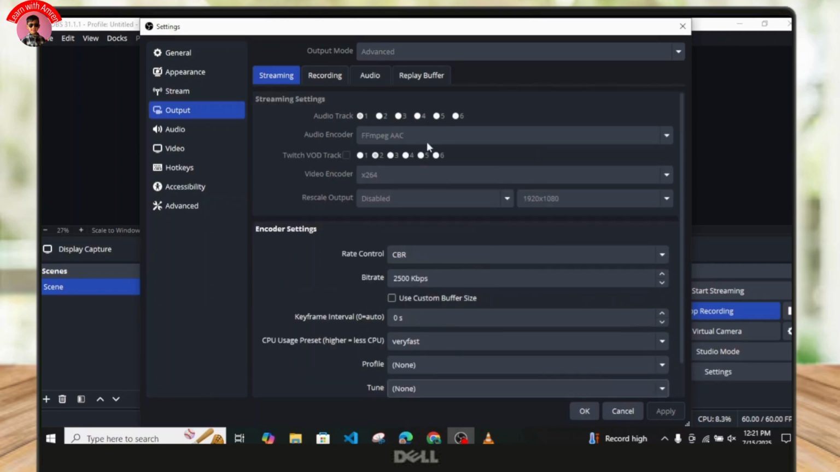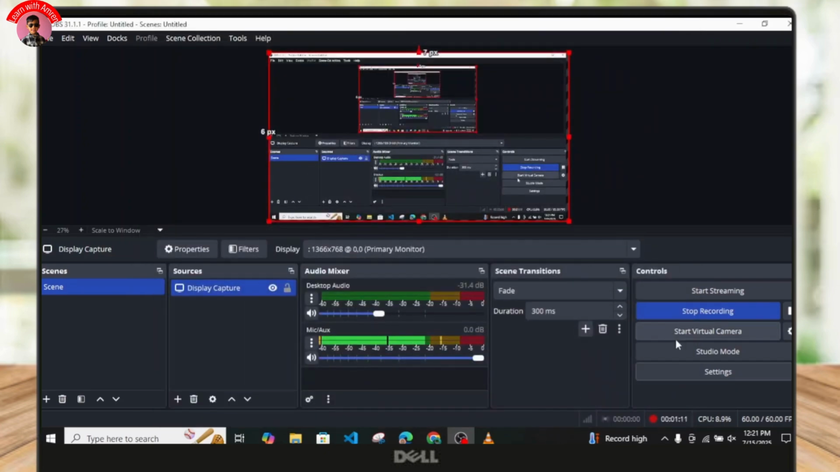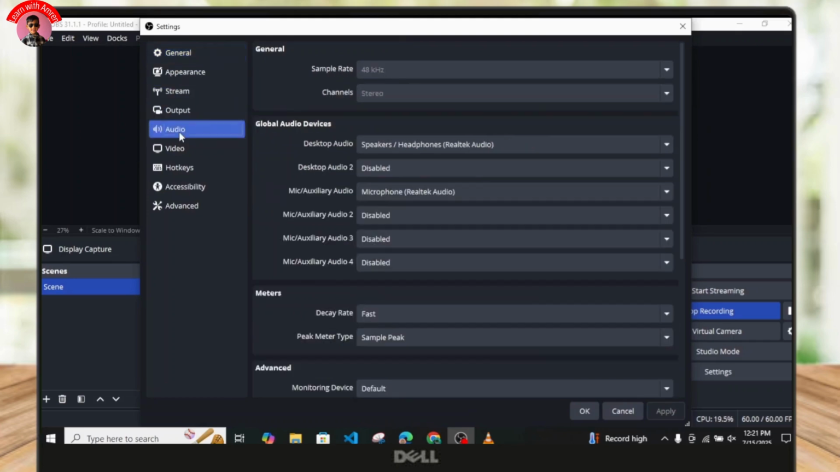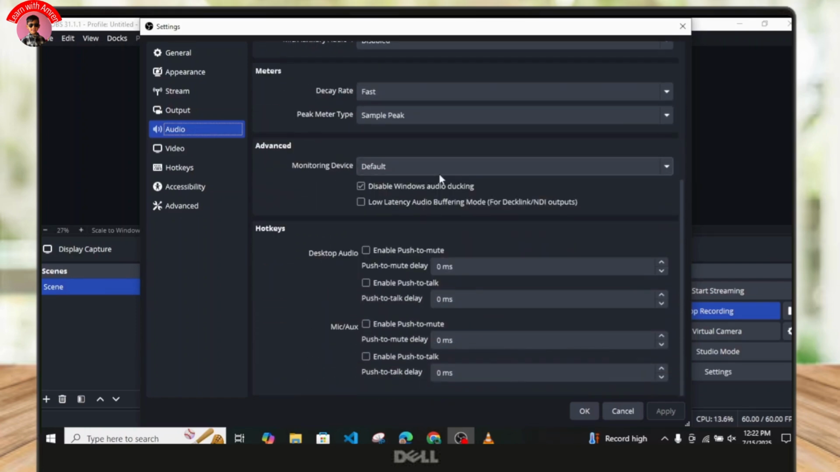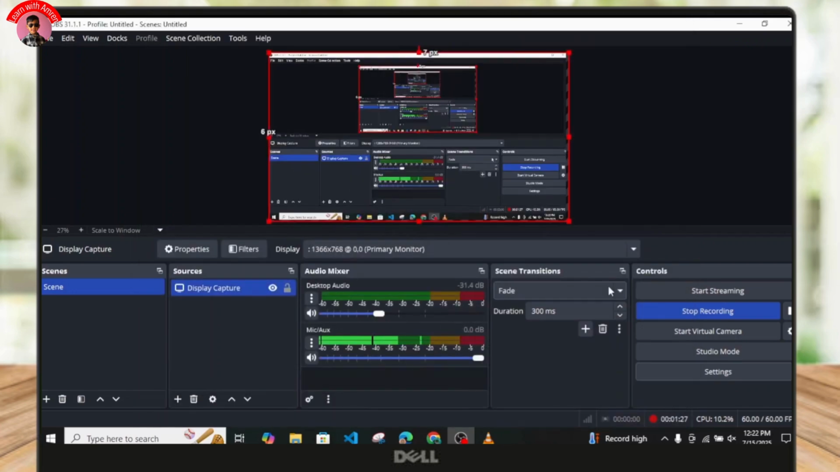And again, I was talking about the audio streaming settings, so let me quickly show you once again. Just head over to settings once again and go to the Audio section, and you can also see the audio. Just make sure you have selected the correct microphone for Mic and speakers for the external speakers option, and just click on OK.